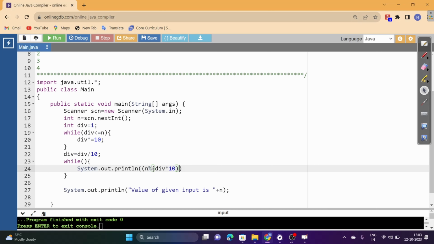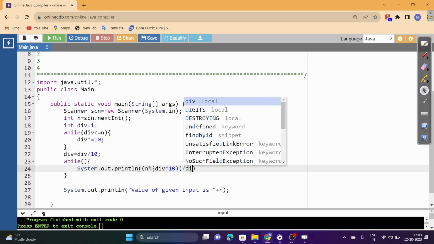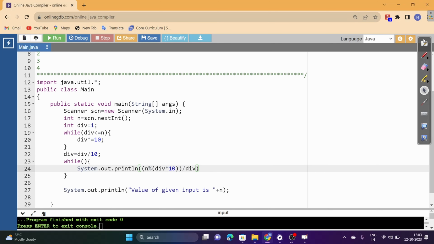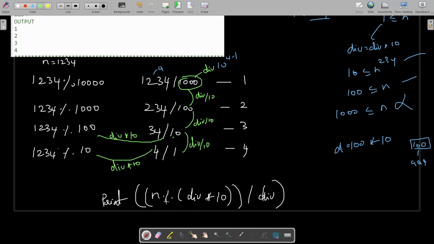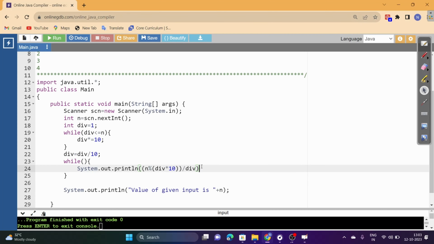In this answer, I have to divide by div. So this is the formula we have solved here, right? So n remainder of div into 10, the answer divided by div. See here also, if I do 1234 remainder of 10,000, I will get 1234. Then divided by 1000 only, I will get 1. In this case, remainder of 1000, I will get the last 3 digits. Then I will divide it by 100, then only I will get 2. So I have derived the common formula.